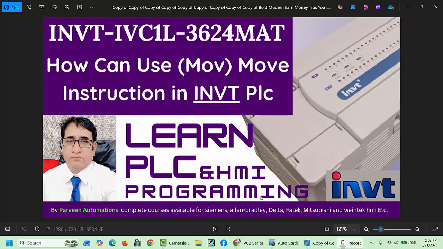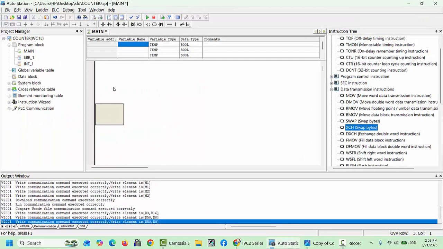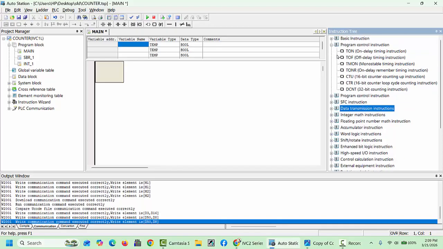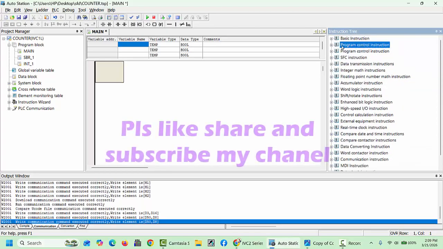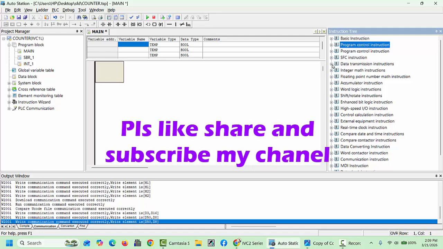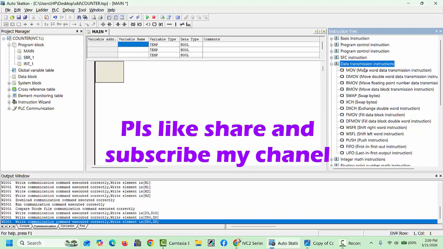In this video, I will explain how we can use the MOV command in an INVT PLC. First of all, we will open our AutoStation software and practice the MOV command here. You can see these are the data transmission instructions. Click on this one. This is the first command, move word data transmission instruction.